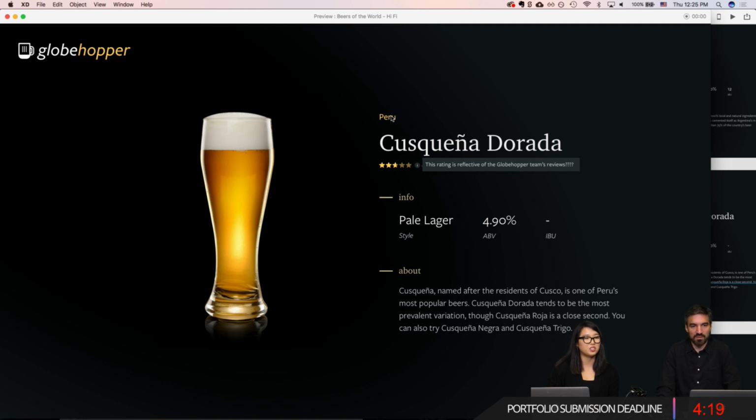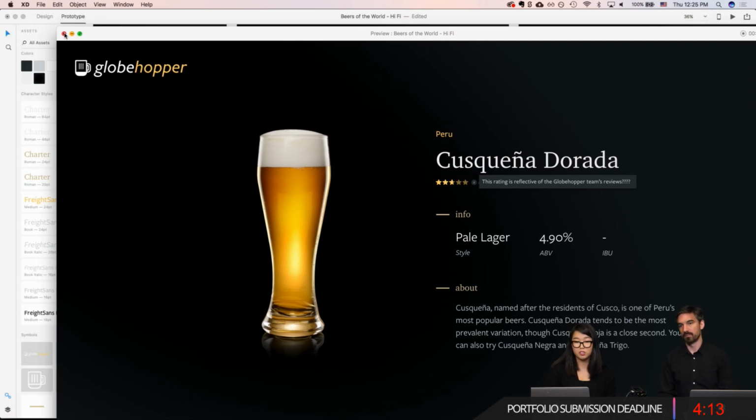Yeah, this is true. A beer for Tim. So that could be its own section.